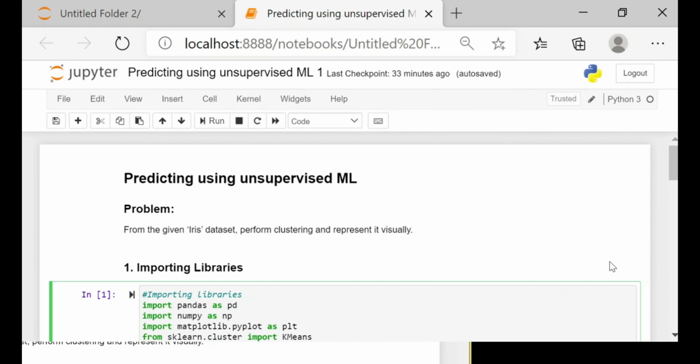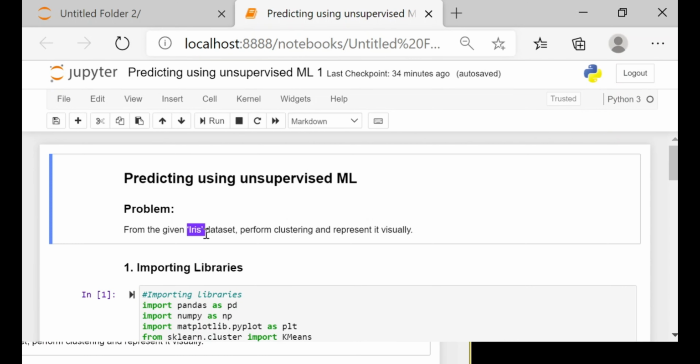Hi everyone, in today's video I will be showing you a very practical example of performing unsupervised machine learning in data science, and I will be using Jupyter Notebook, and I will be providing you code in Python language. And here I will be using the Iris dataset, which is a really famous dataset.